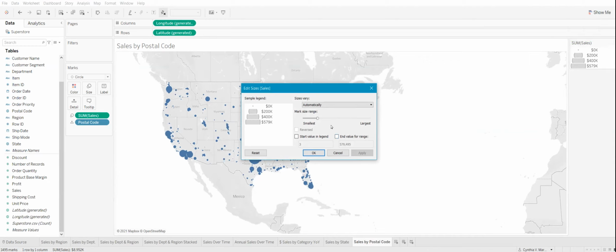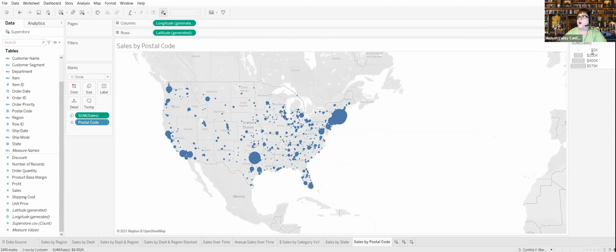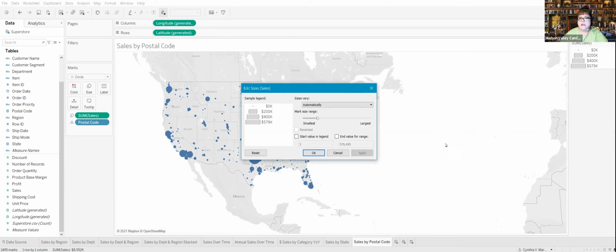I don't think I see it. You're not in the right spot. So you're going to the far right of your chart, all the way to the right by sum of sales, and choosing Edit Sizes. Do you see it? Yeah. And so this is basically, you can make it larger or smaller.